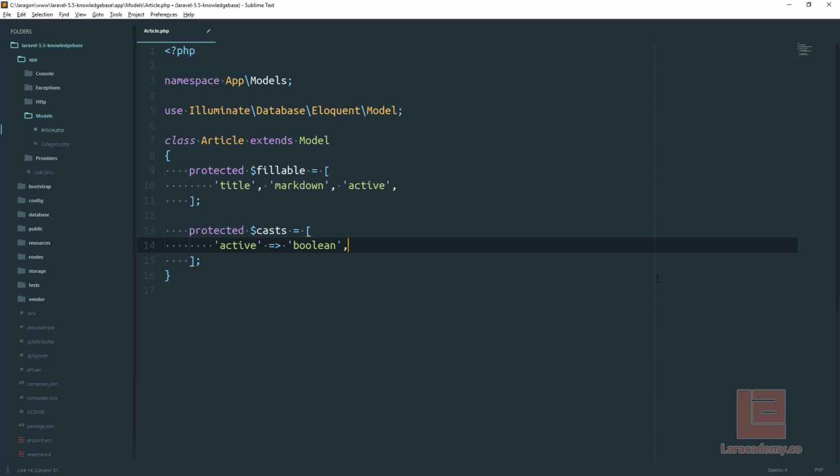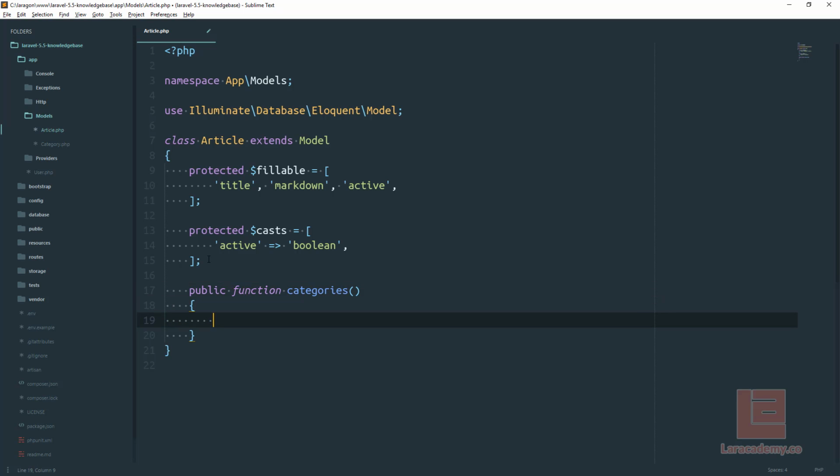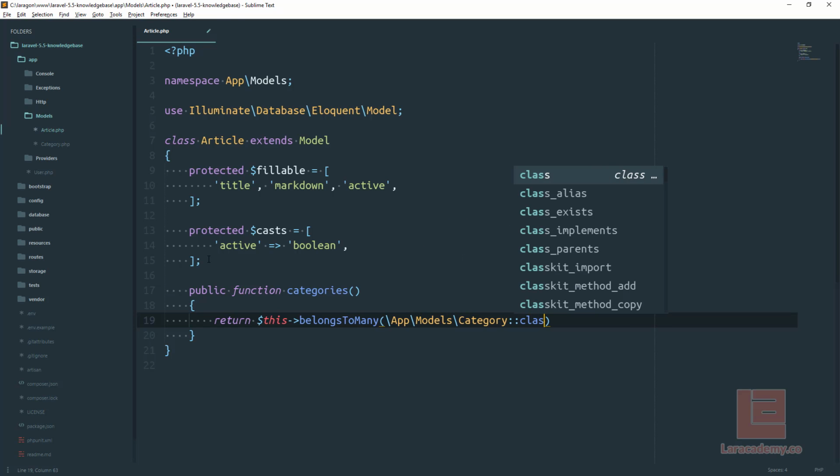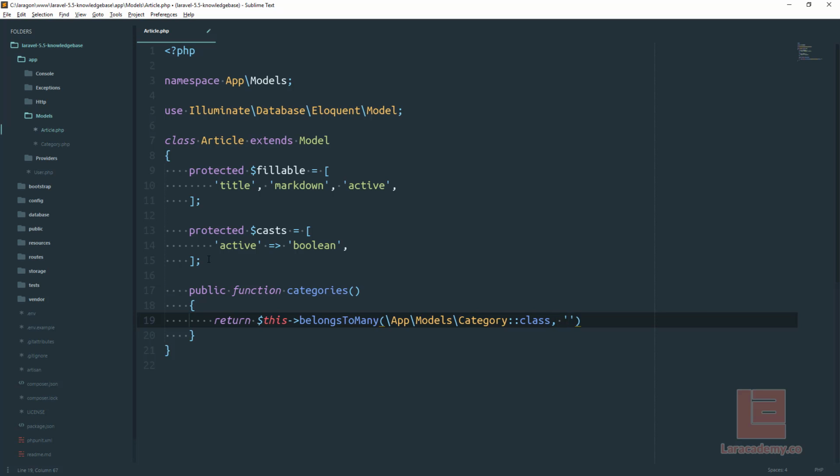Now we can move on to our relationship. Let's just take a minute to think about this. Our article has or can belong to many categories. So we can create a function called categories, and it's not going to accept any variables, and we're going to return a relationship. So we'll say this, and the relationship that we want to use in this case is belongs to many. Now we have to tell this relationship what model we're referring to, which is going to be our Category model. And the next parameter, we're going to pass in our pivot table name.